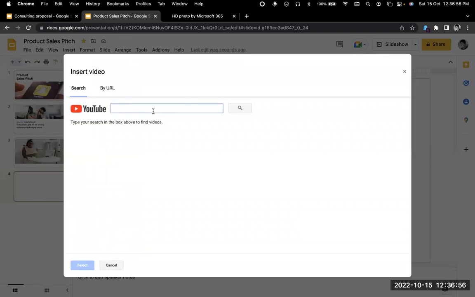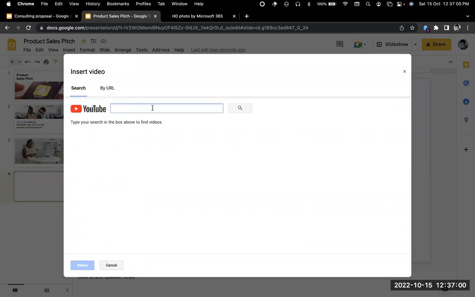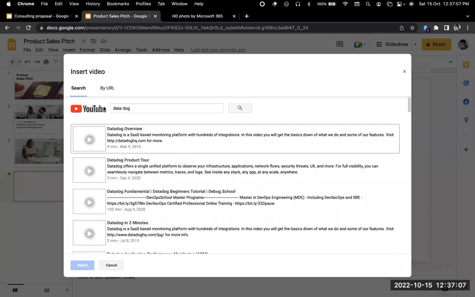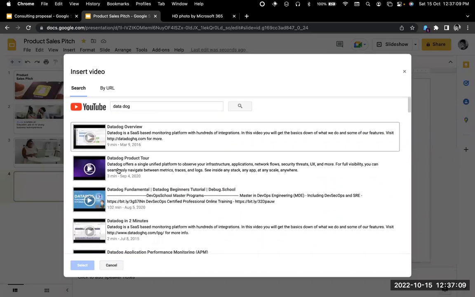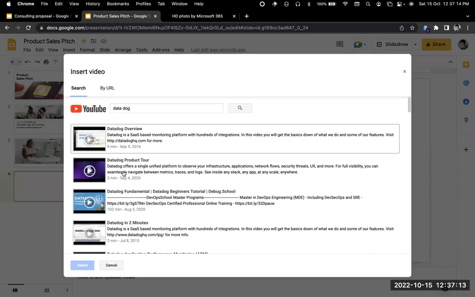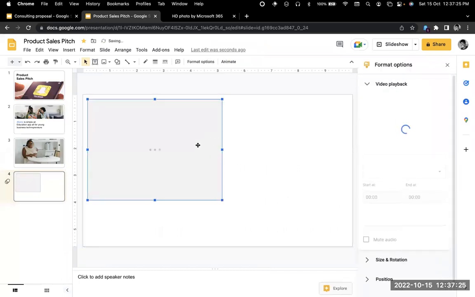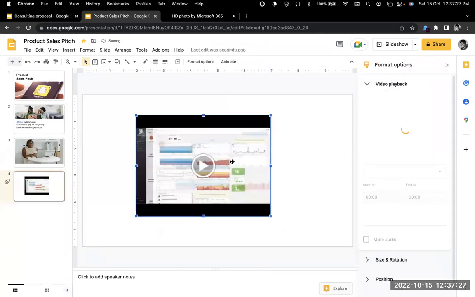I can insert videos from YouTube, either by the URL if I already know the URL, or if I don't know the URL, I can search. Let's search for Datadog, which is a tool I recently used. It's basically for observability and monitoring. So I'm going to select this specific video and insert it, and this video is going to be placed inside our slide.